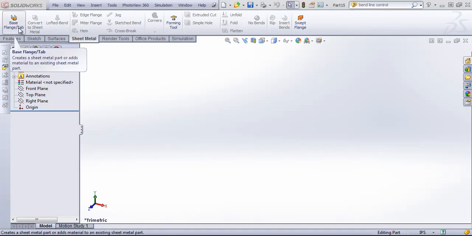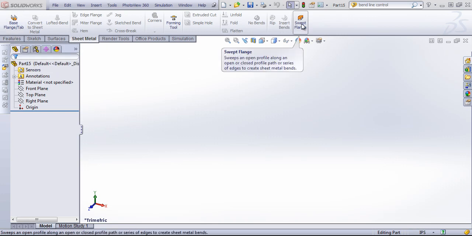If you're using the base flange to create a flange rather than a tab, so if you're using it with an open profile, you cannot use a spline as the entity to start off the feature. And the same can be said for the swept flange. So the only way to create a straight flange or even a more complex flange with a spline is to use the lofted bends.